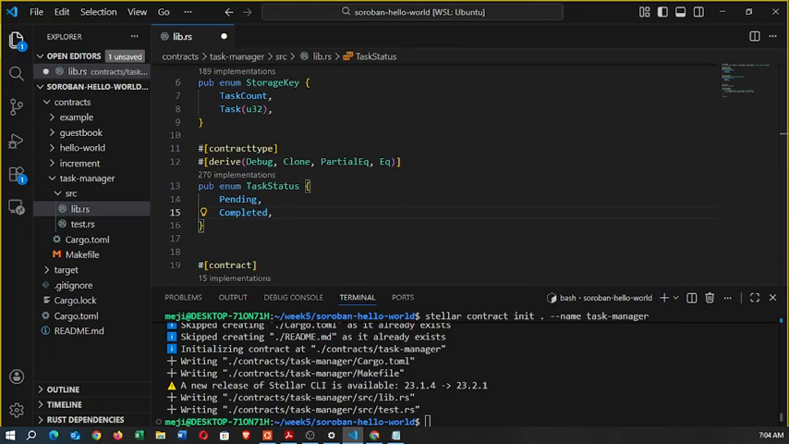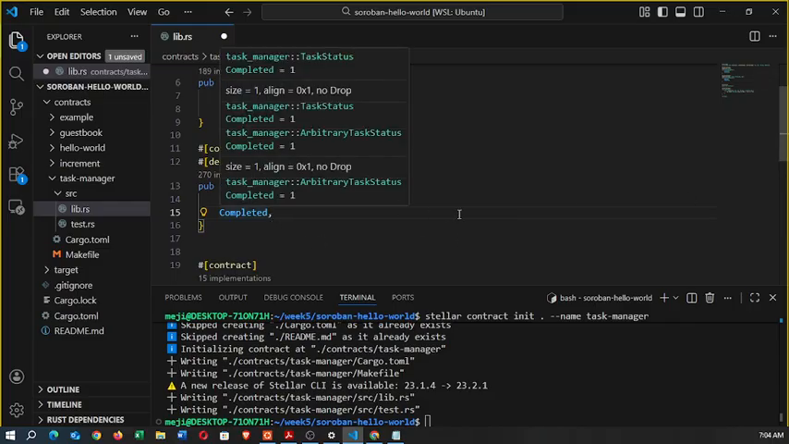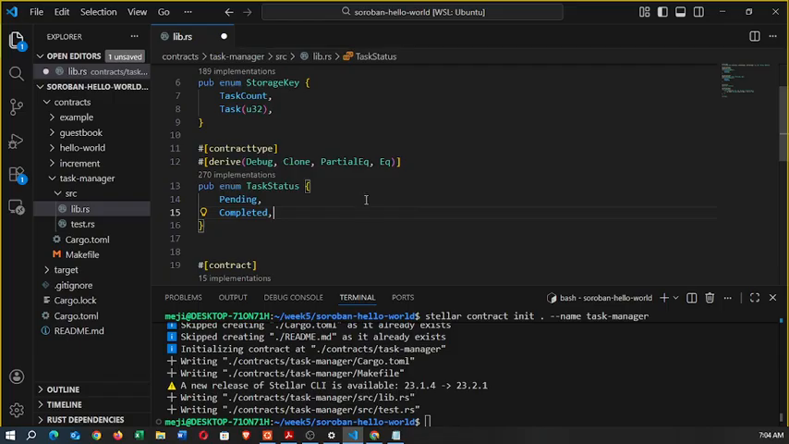This is how we implement our state machine. A task can be either pending or completed, never both, never neither. See, PartialEq is crucial because we need to compare statuses, like if task status is equal to TaskStatus completed. Without it, that comparison won't compile. And debug will help us to print statuses in tests, which will be very useful for debugging.